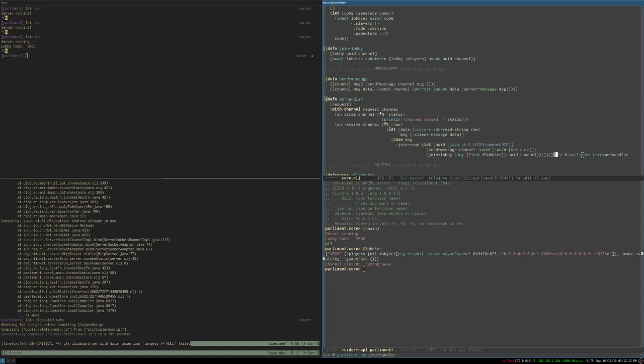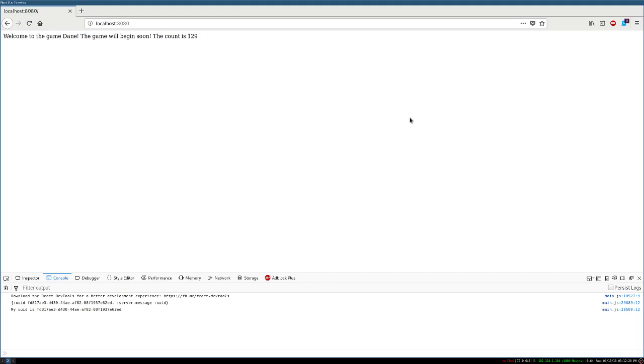And one cool thing about Clojure is I don't have to restart, because I have no global atoms I need to modify. I just modified the function the way it connects. So that should be no problem there.